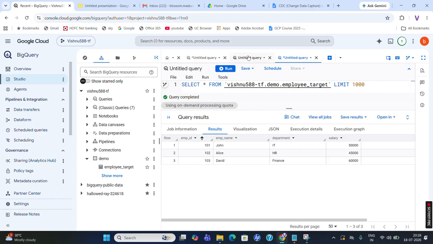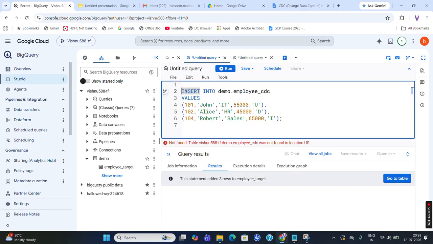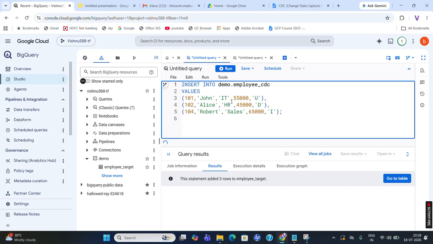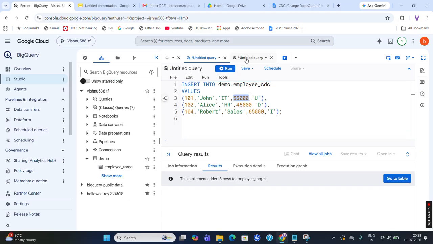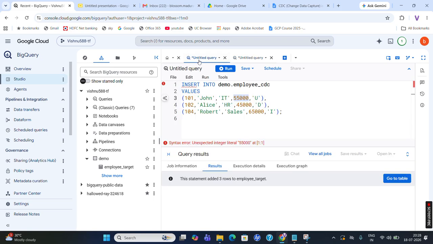Okay. So what I'm going to do is make some changes, friends. For 101, I'm going to update the salary only. Previously, it was 50,000, and I'm going to update it to 55,000, from 50 to 55.